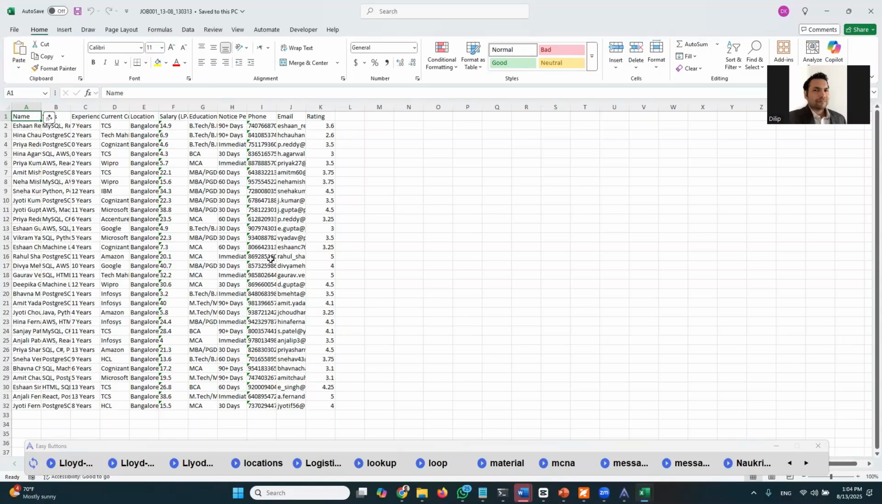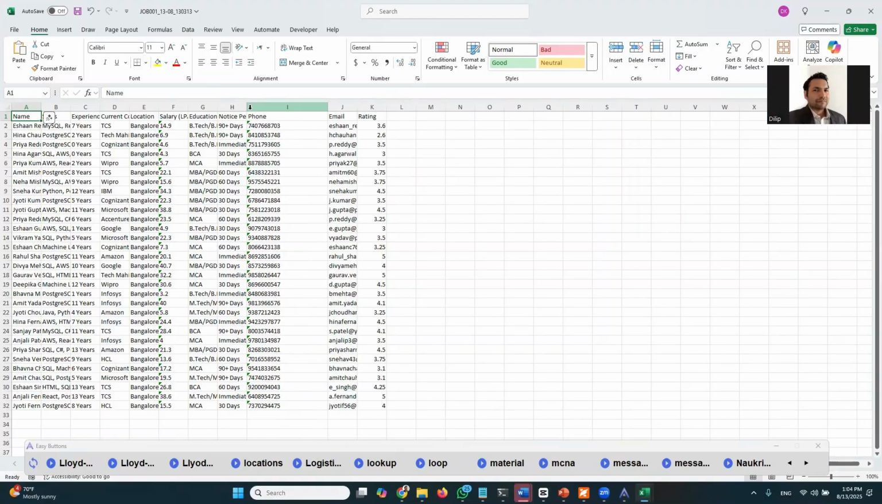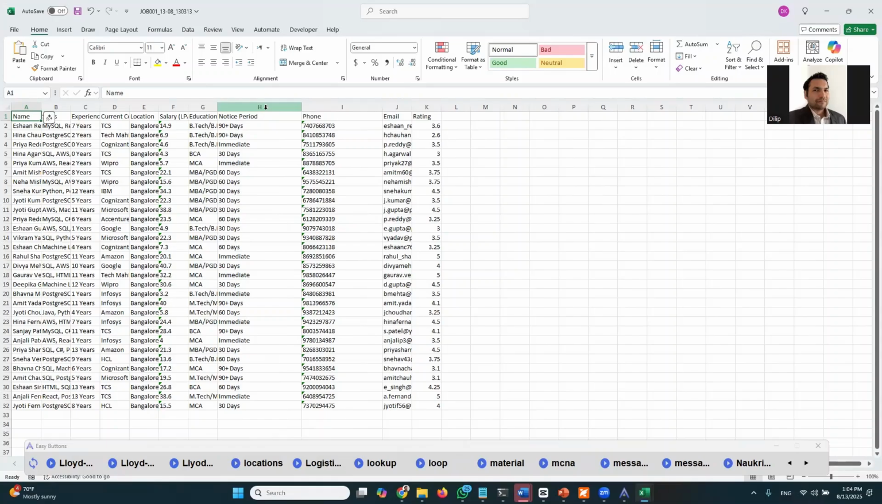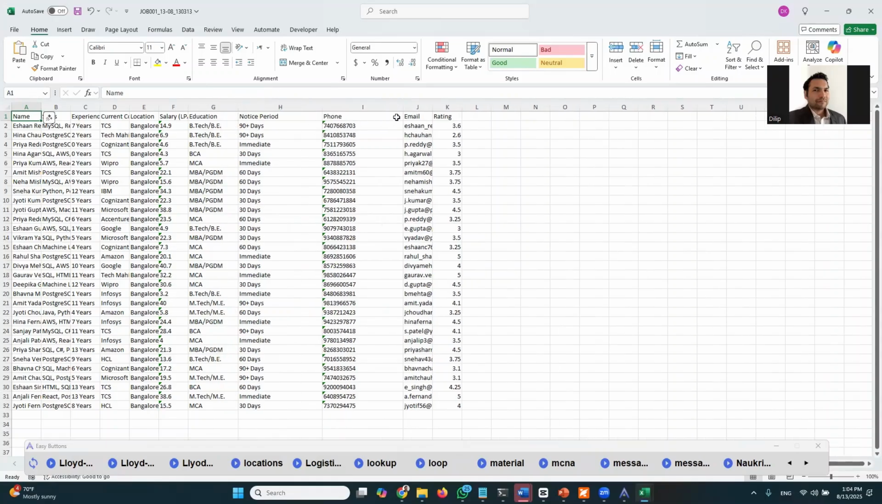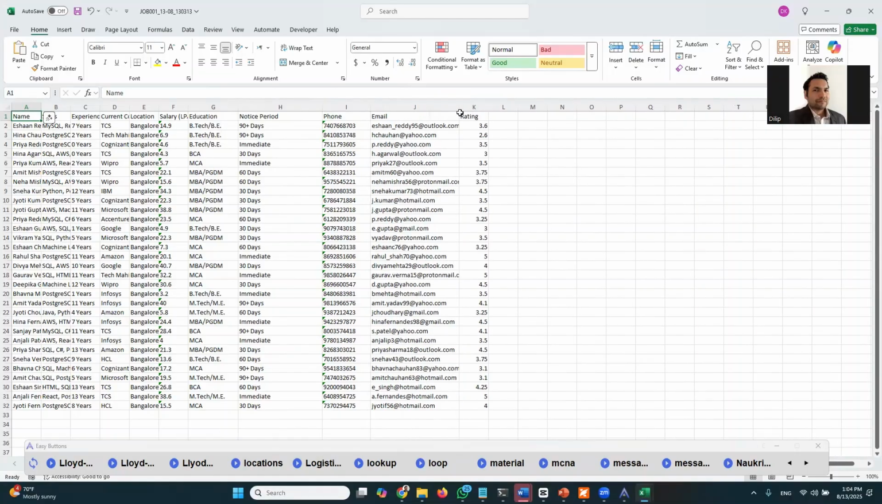So it has listed multiple candidates here. You will notice that it has extracted important things like the phone number so that they can be readily called if required. There's also a way to email them. The bot can also go ahead and email some of these candidates. That's a different task, but that's something that we can do as well.